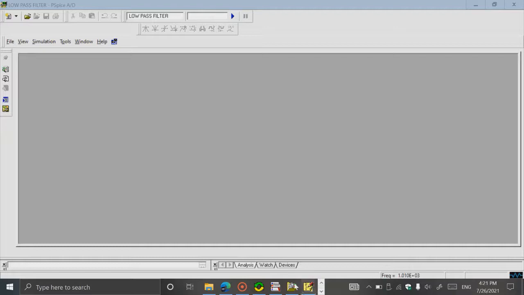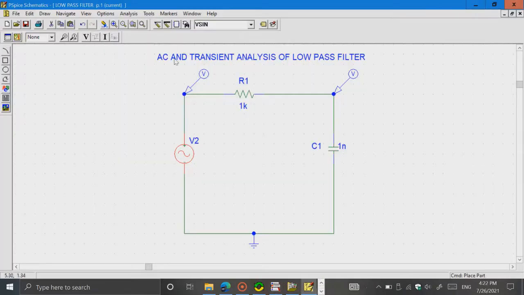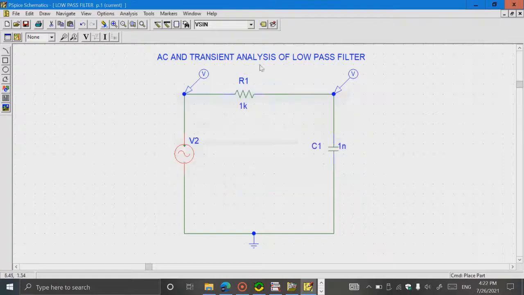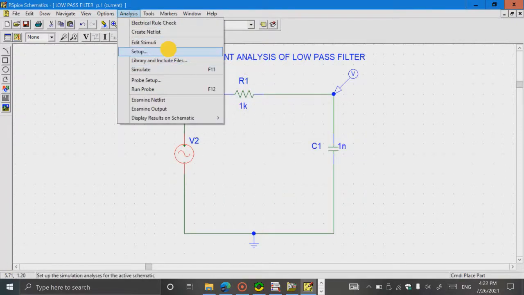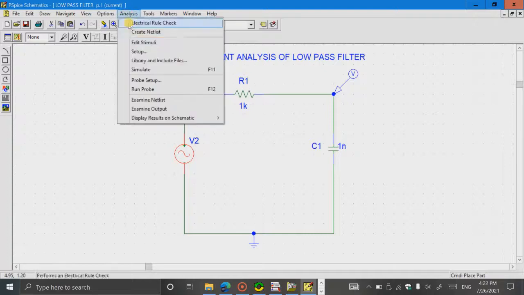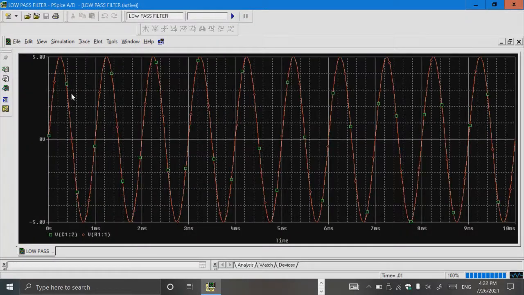Sorry, I think we have to make changes, as previously we didn't give the V sin here, so we didn't get the output. Here we give V sin 5 volts and 0 volts. Now in analysis setup we have to make that transient like this only. Now we can simulate. We get the waveform, the red color waveform, as a sine waveform as the output of the RC filter. This is the transient analysis.